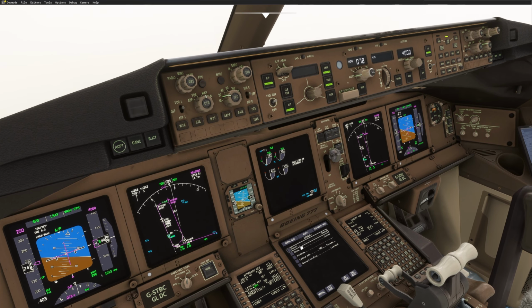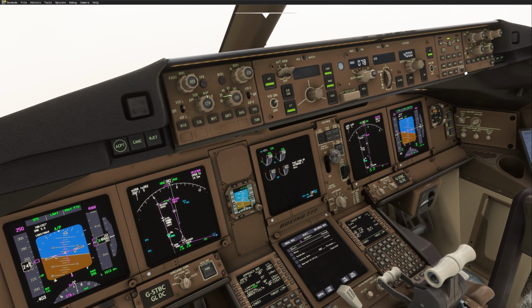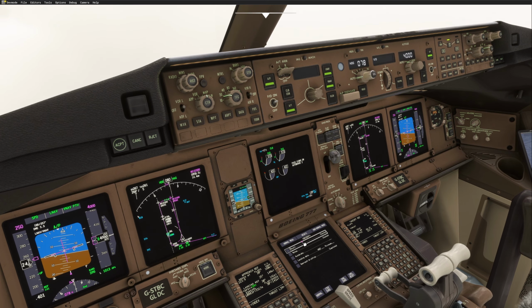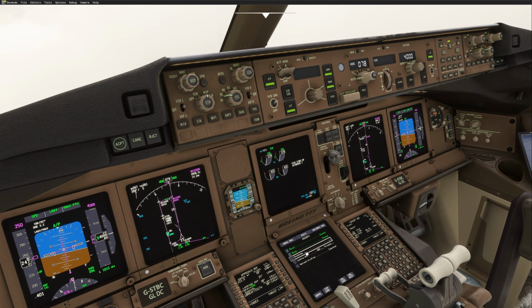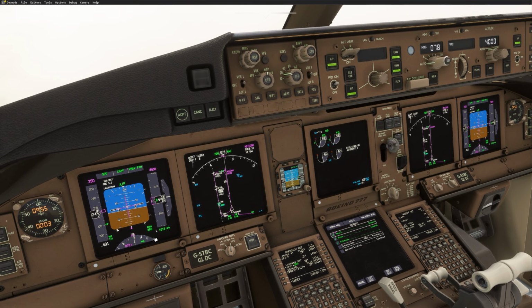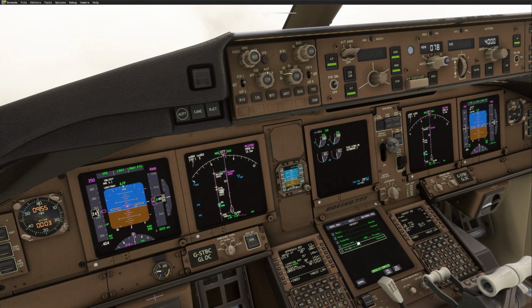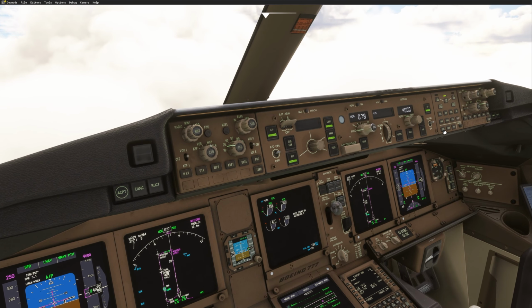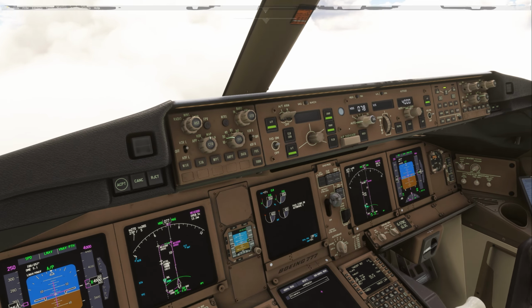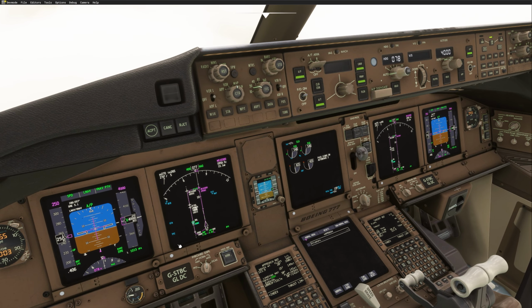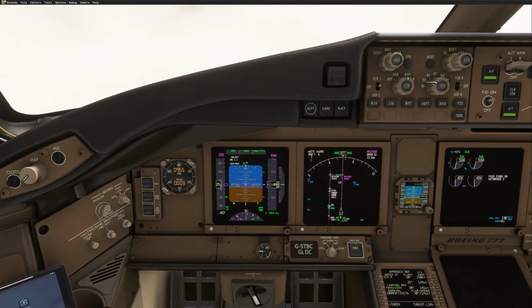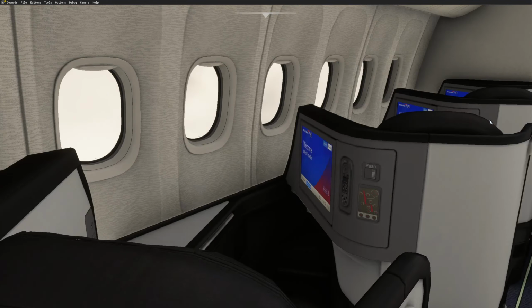So descent checklist, recall. Checked. Notes checked, auto brake is 2. Landing data, VREF is 141 and minimum is 396. Approach briefing completed. We can go ahead and do the approach checklist right away. Altimeter 1013, reading 4,000 and 4,000. Approach checklist completed. Good, so now we are on downwind.